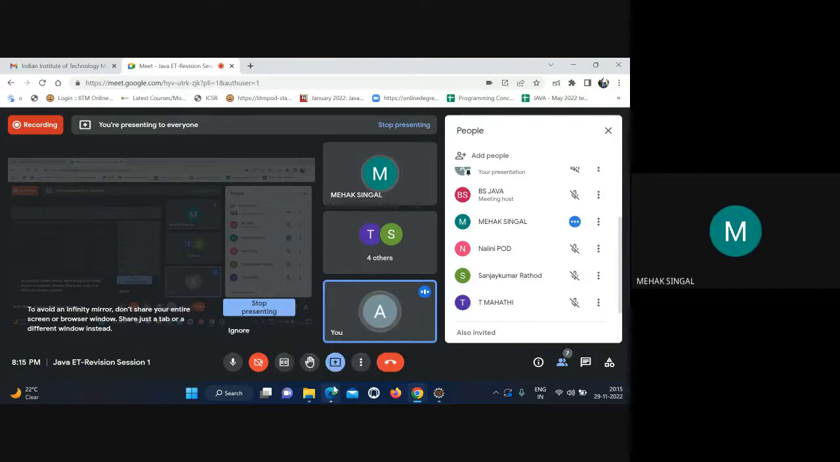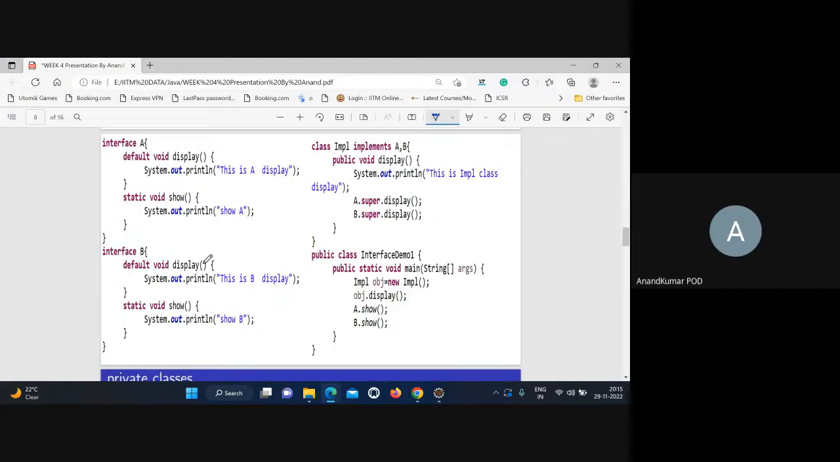Okay, only abstract methods should be overridden. I will explain in this slide. Here we have a default void display. This is a default method, and this is a static method. This is interface A, and this is interface B.